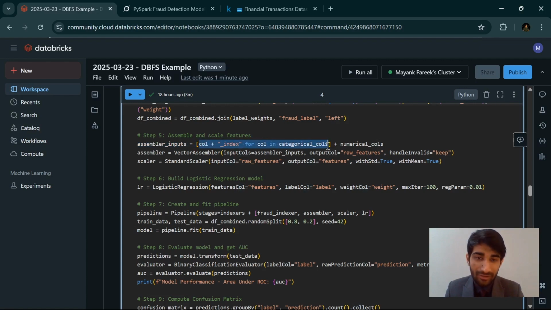Again, we are also adding those columns with the numerical columns. And all these columns are now stored in this new list, which is my assembler input. What my assembler is going to do is, it's a vector assembler. It will take this assembler input as the input columns, and the output column will be my raw features. So I'm basically creating a vector assembler over here, and what this vector will do is convert my 7 or 8 columns into one single column.